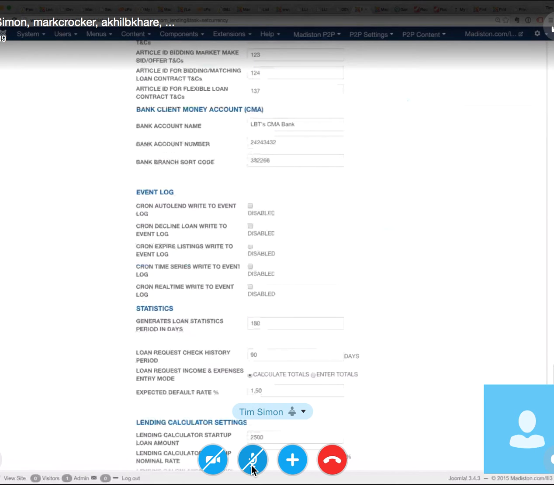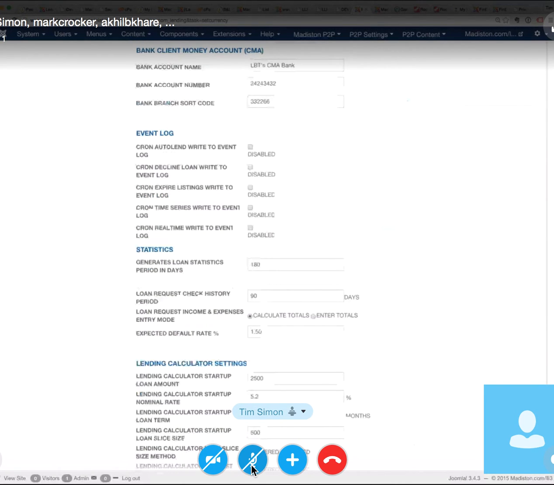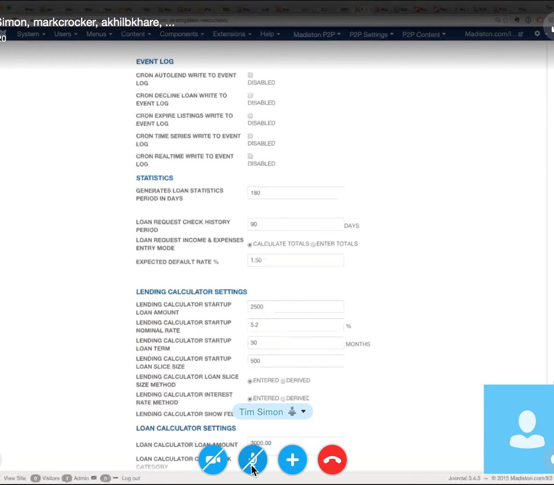The bank client money account that I mentioned before, so this is the one that's the segregated client money, customer money. Event logs, you remember I mentioned the high volume. These are the high volume event logging things that you keep disabled unless you want to particularly look at one, and then you enable it, and then it would log.